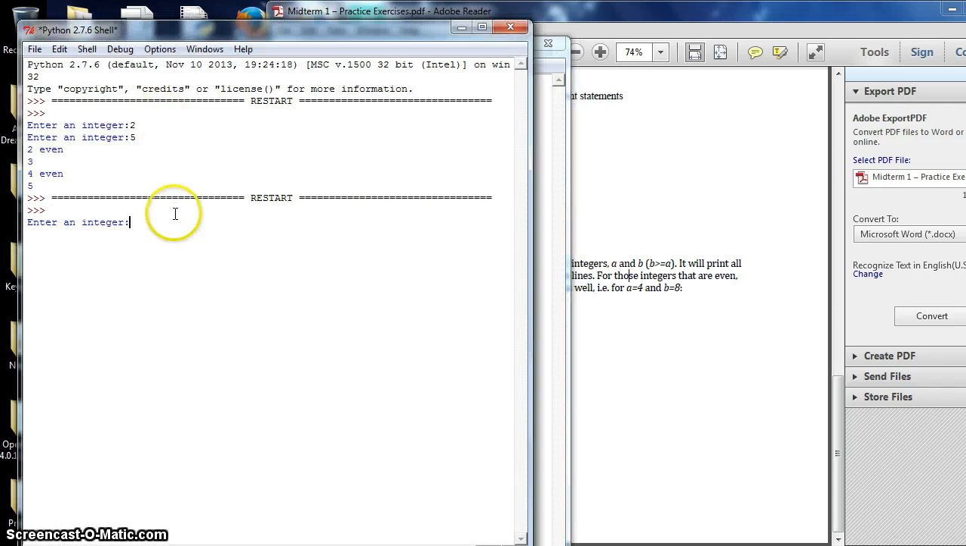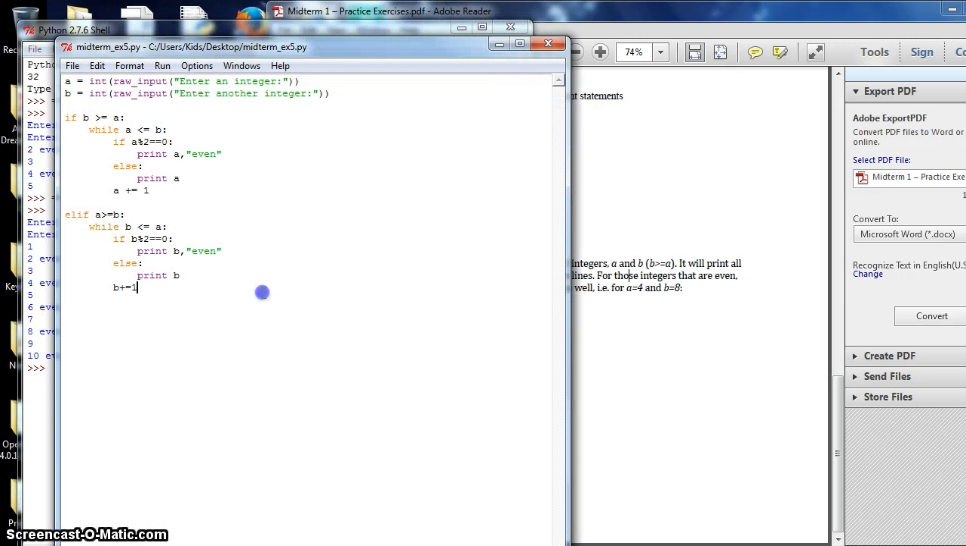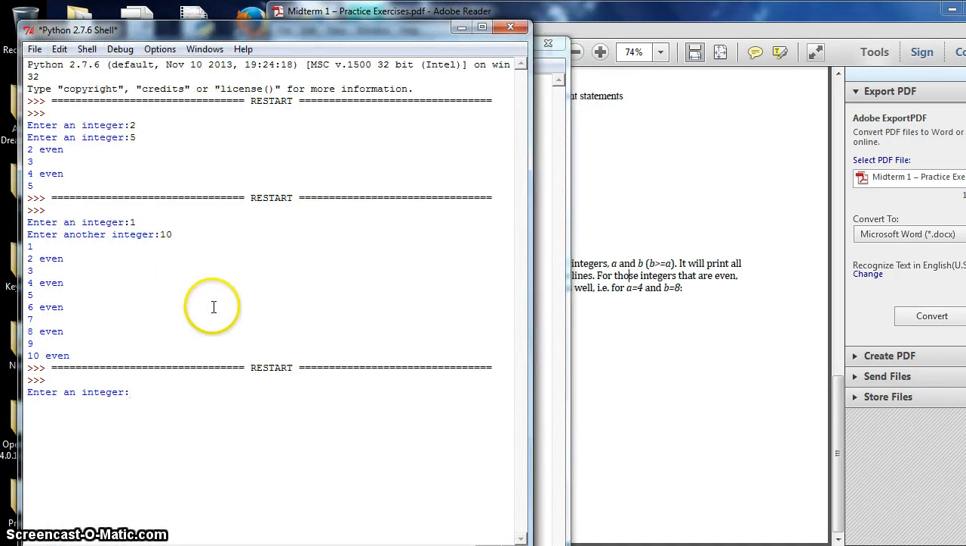So let's see, we'll do 1 to 10. So we'll enter 1, 10. So 1, 2 is even, 4 is even, 6 is even, 8 is even, 10 is even. And let's try it the other way. We'll do 10 to 1, and we get the same result. So it is a lot simpler.